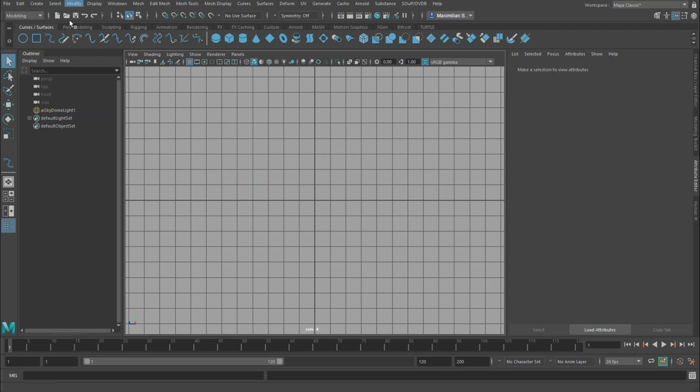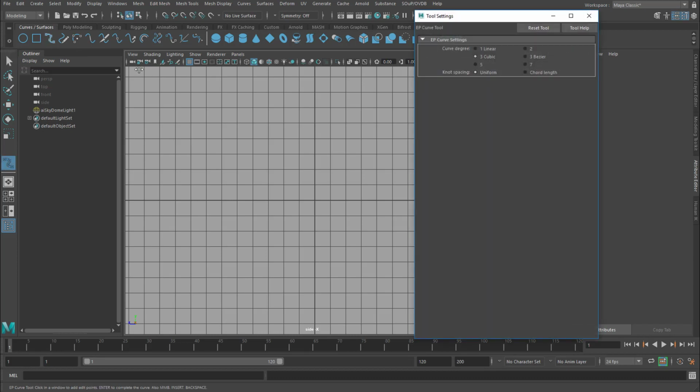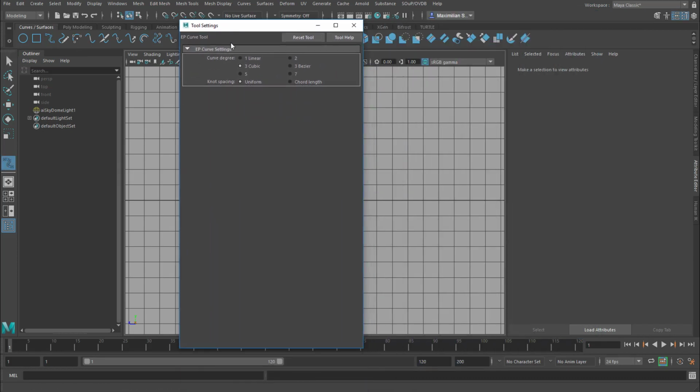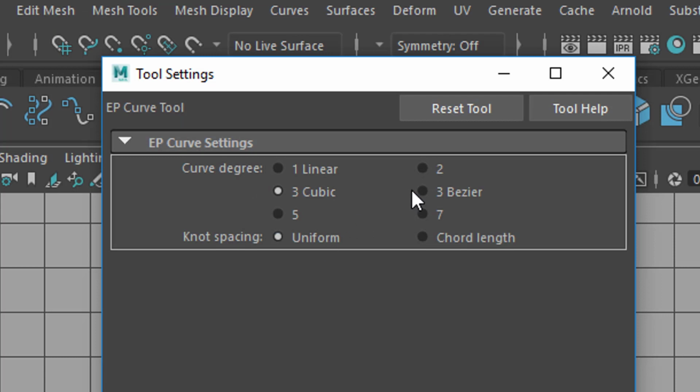So I delete this and I double click this icon, and then the tool settings pop up, and I have a curve degree by default set to 3. That's cubic. That means I get a rounded curve. This is one of the elegant things about NURBS modeling really. But I will go to curve degree 1, which is linear, and I close this window. Now when I click, I create hard edges. And I can start with my skyline now.